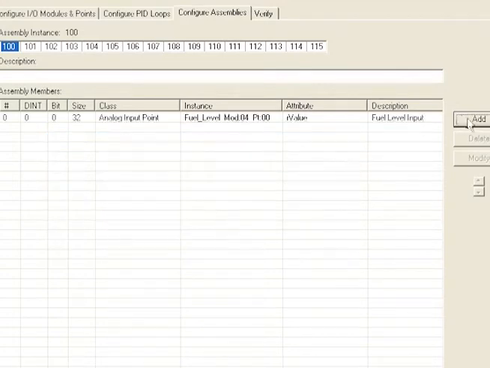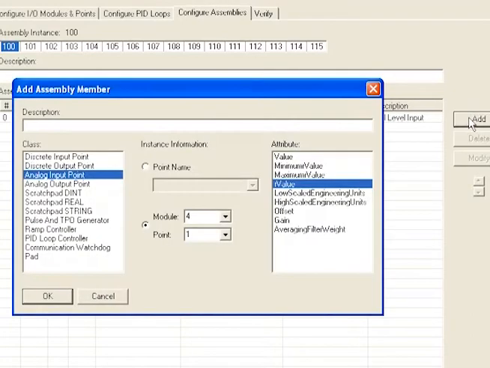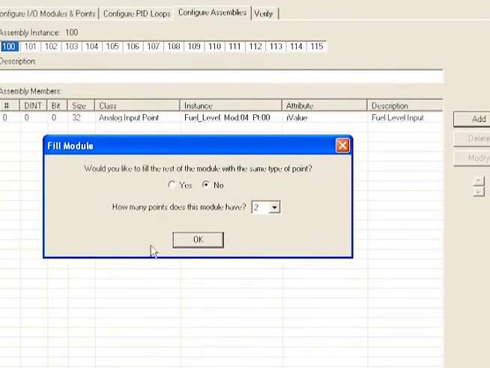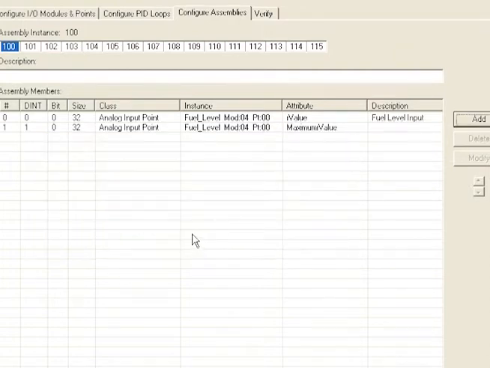Let's add to this assembly instance so that we can view the maximum level reached in our tank. I'll make sure analog input point is selected, and I'll choose my fuel level again. Under Attribute, I'll select a maximum value and click OK. And once again, I'll decline this offer and click OK. This is so much fun, I think we should do another one.